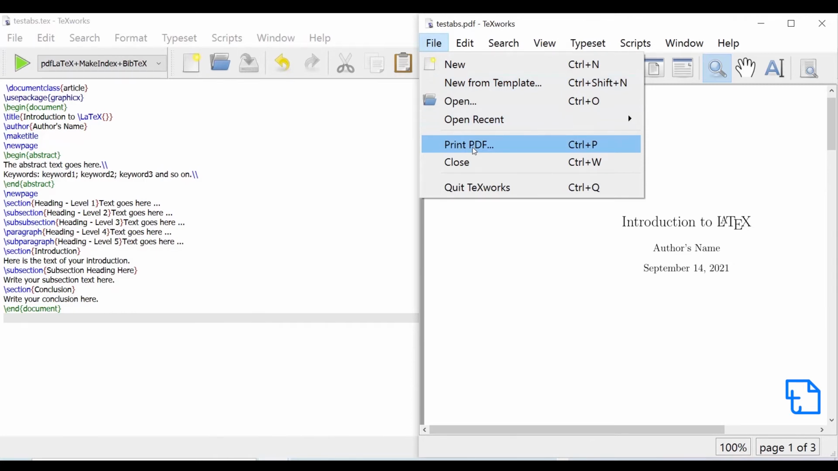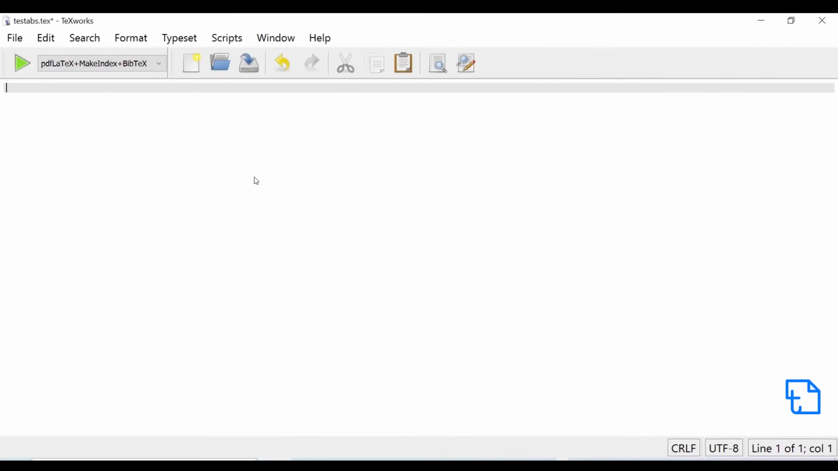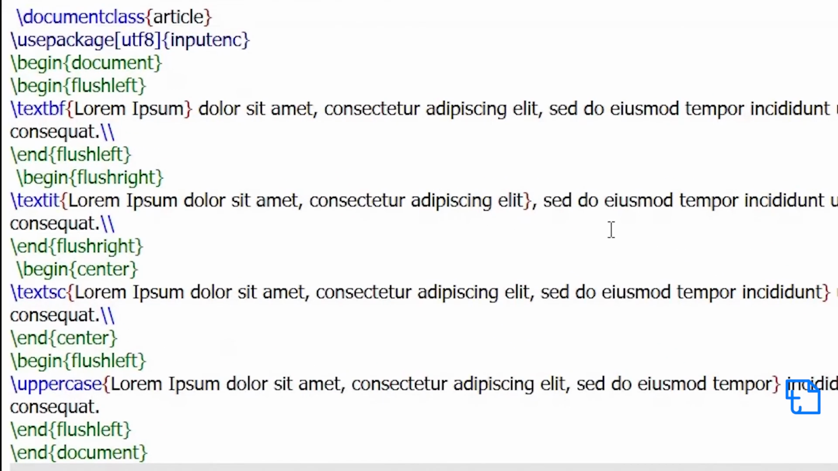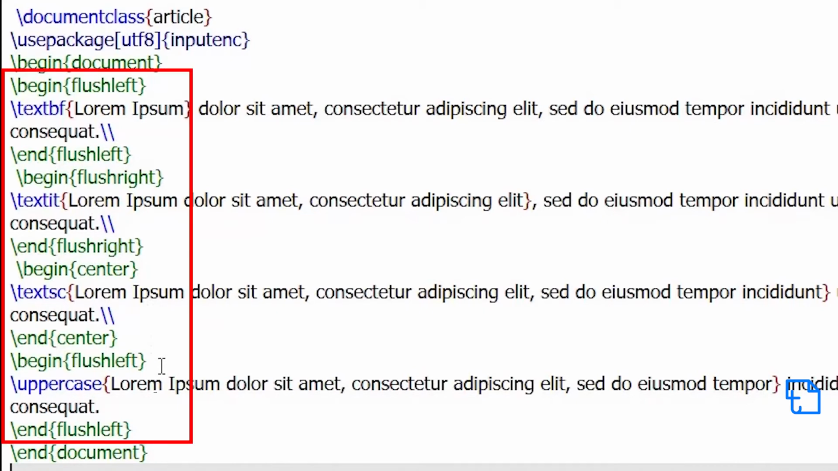Moving further, let's take a look at the text formatting and setting the paragraph alignment. Here, I've used the inputenc package with the UTF-8 option for unicoding. This will keep our document on par with the desired styling. As you can see on the screen, the new commands start right after the begin document. Let's go through those in detail.